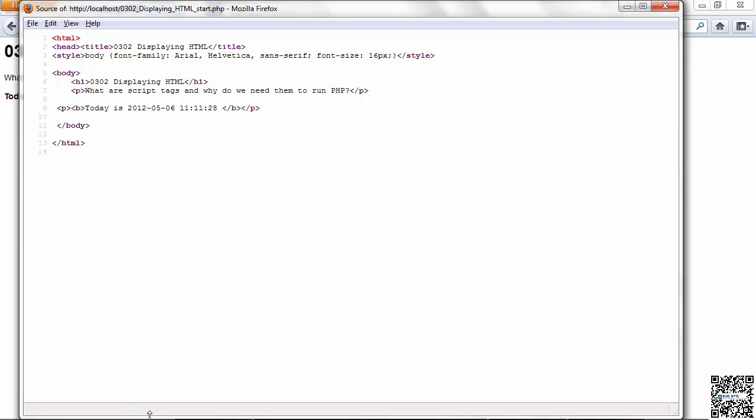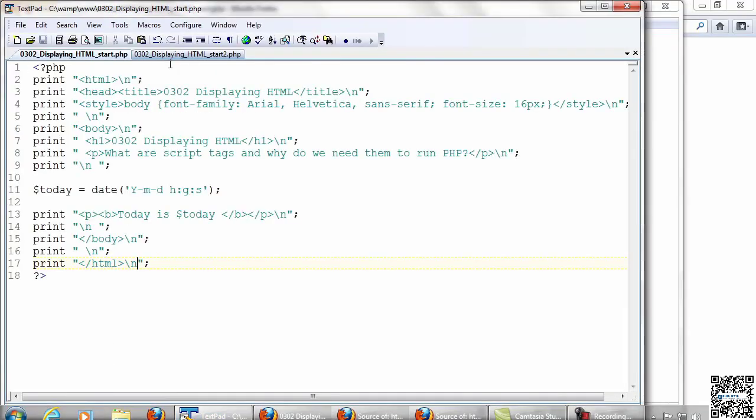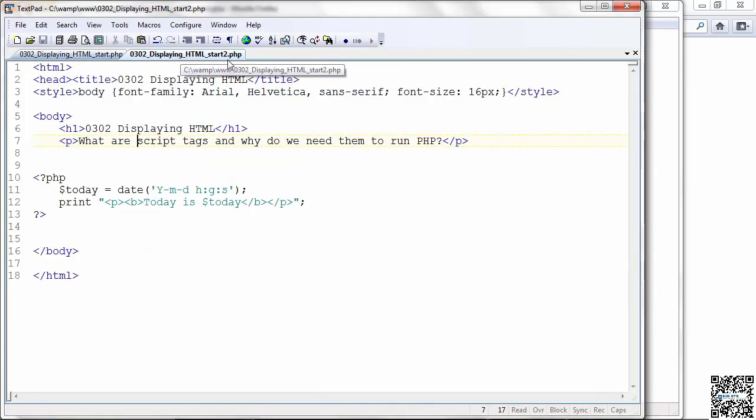Now, I'm going to show you something else in the code. Let's go and do this a little better. I have another version of this set up a bit more appropriately.